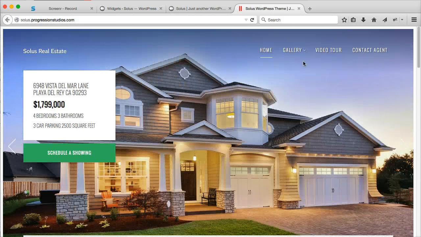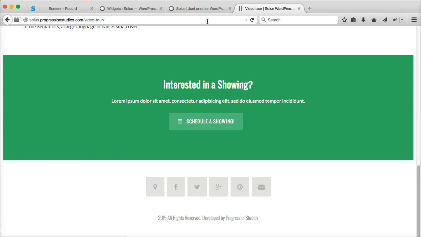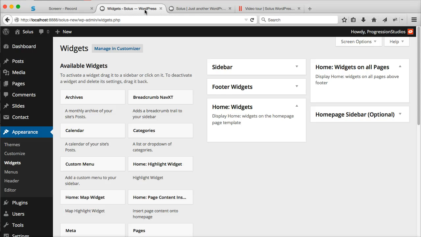So in the live preview, for instance, when you go to any page, there's this widget at the bottom. So this widget is in the widgets on all pages, while the rest are on the home page. So don't worry if you're confused. Let's just start with some examples.